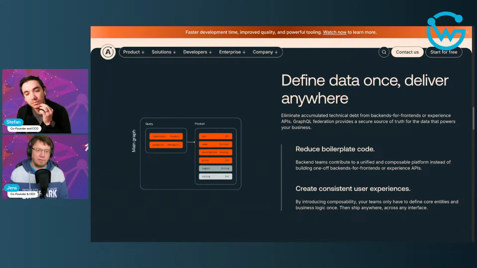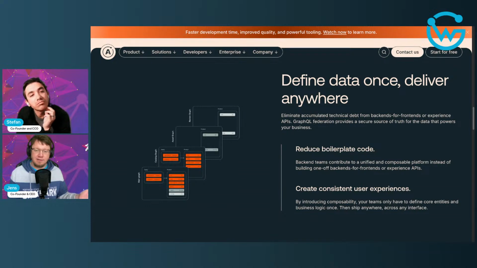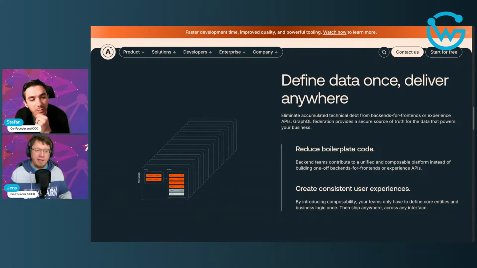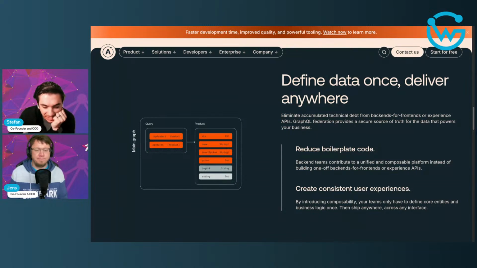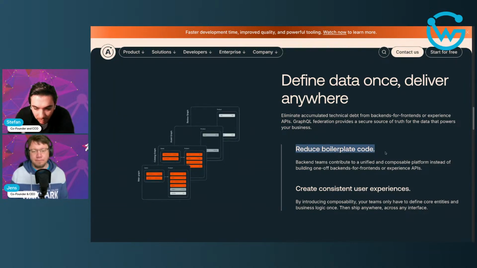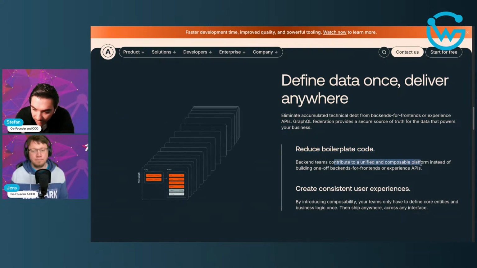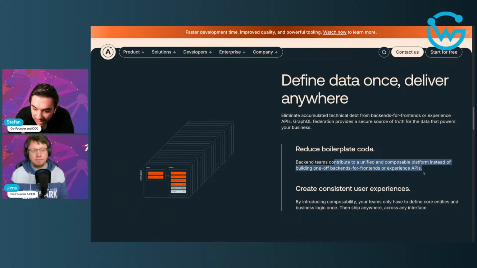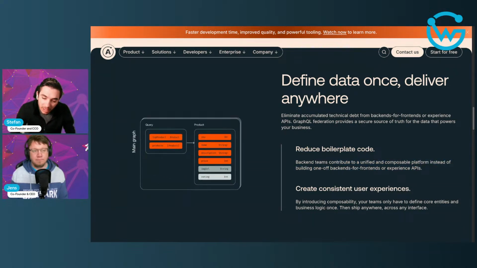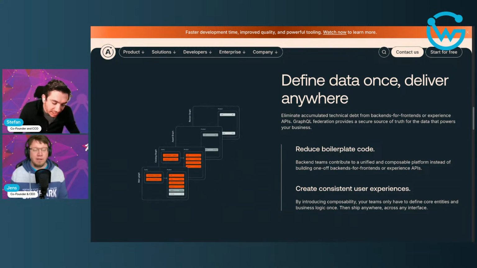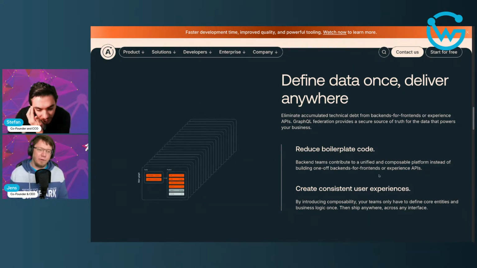They could do it more like Vercel, where they say company X reduced boilerplate by 40%. That's what you mean? Yeah, like it reduced boilerplate. Backend teams contribute to a unified and composable API. Okay, but what is the trade-off? What do I do when they're contributing to the graph? How much time did they save? How much technical debt? How many lines of code did they remove? You know what they are doing.